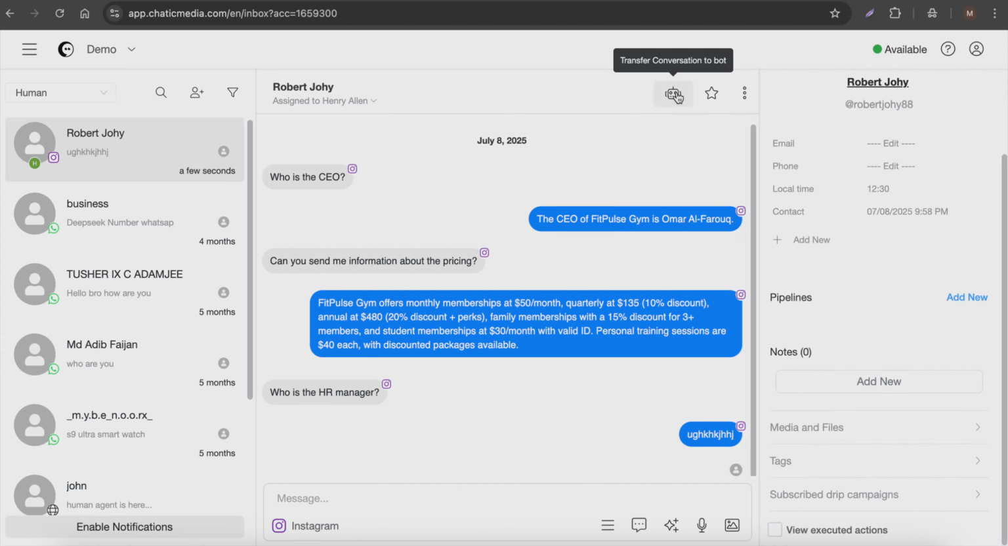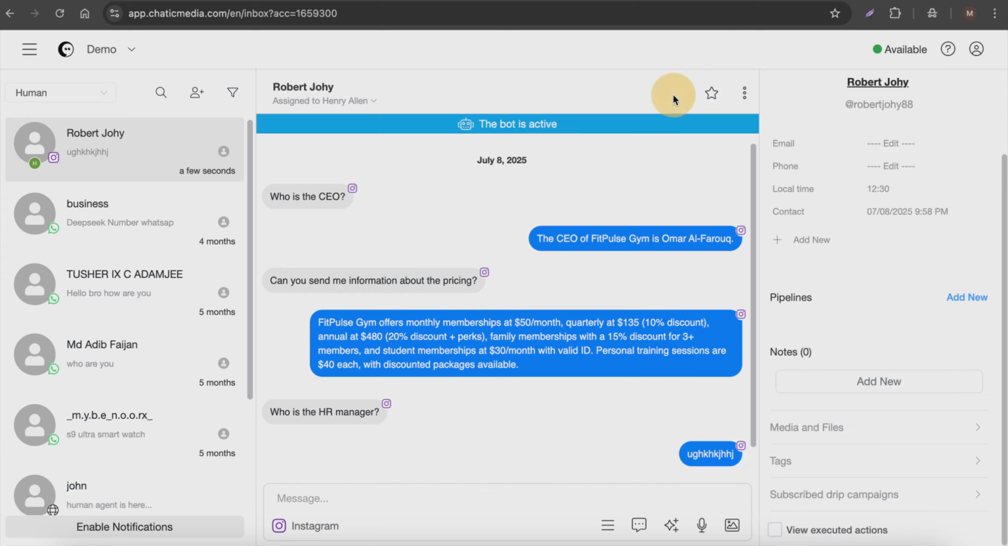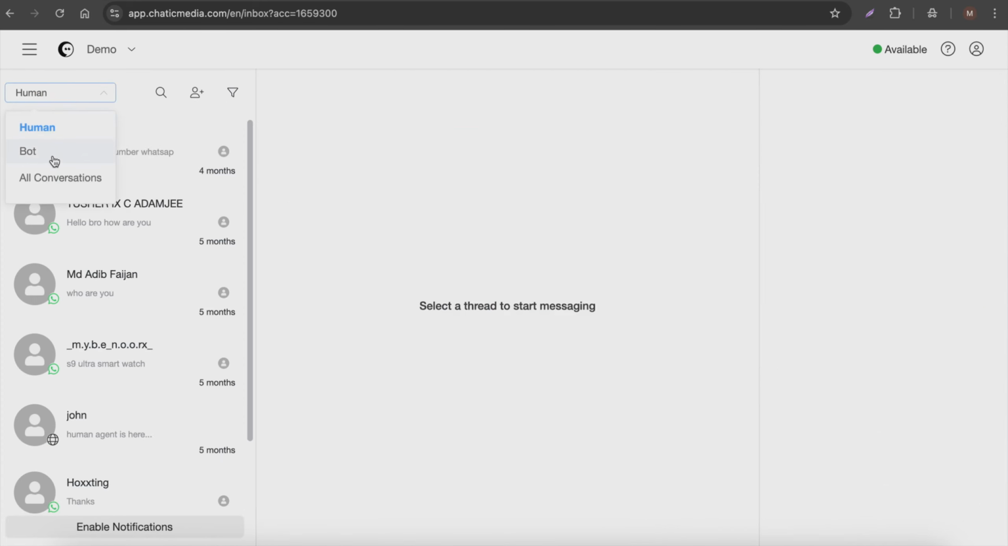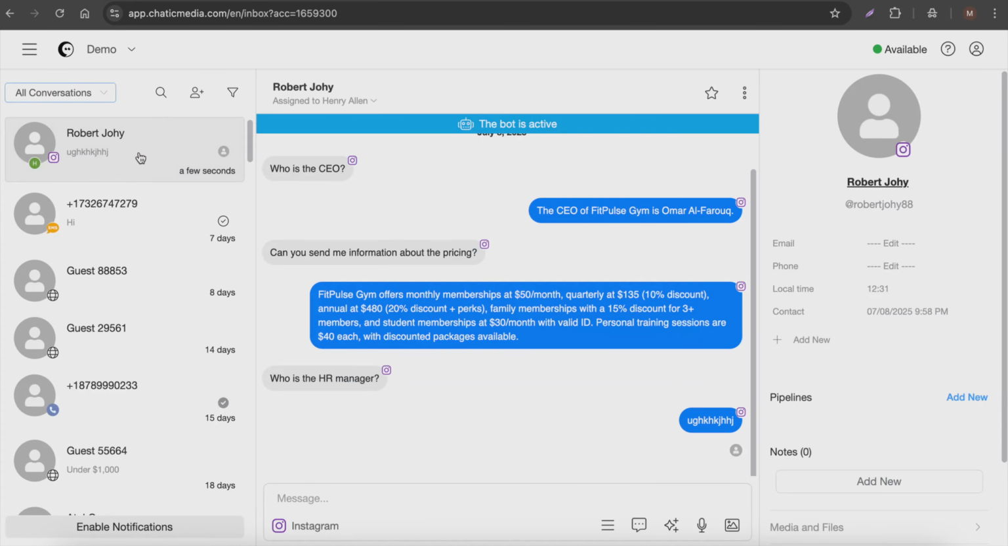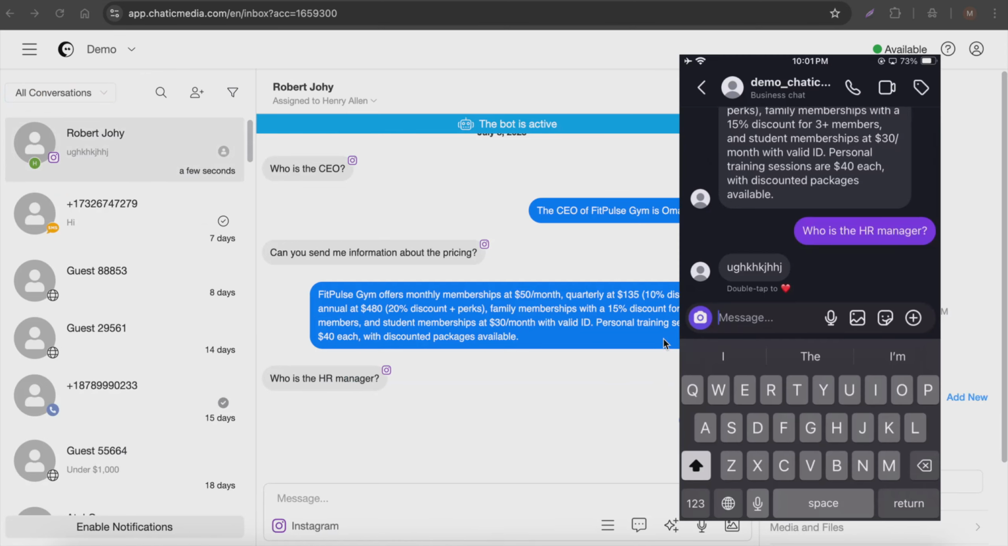Another scenario is that a particular customer explicitly asks to transfer the chat to the human. Let me transfer the conversation back to the bot. Here you can track that via the old conversation, and now the bot is active. Now if a customer just sends a message saying I want to talk with an agent or something like that, it will also automatically transfer the chat. So let me say, can I please talk with an agent please?